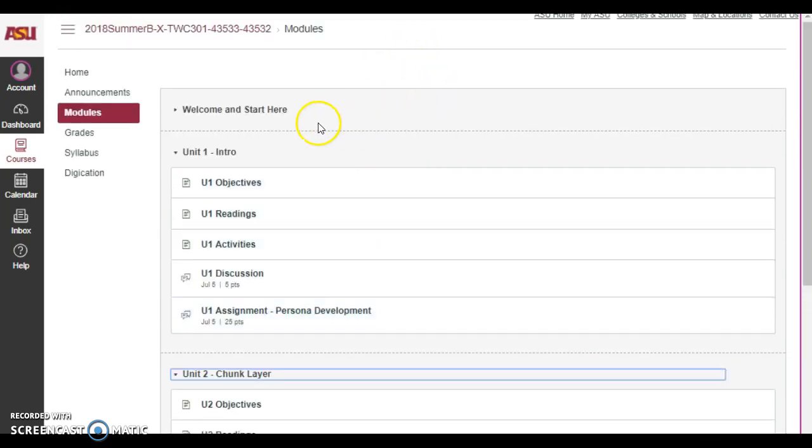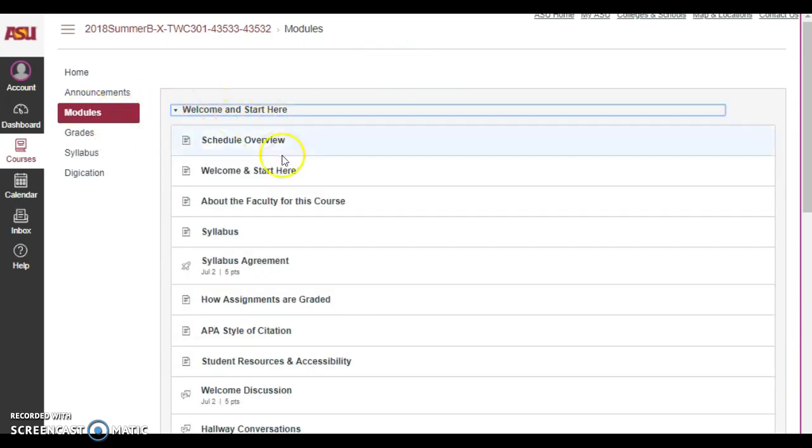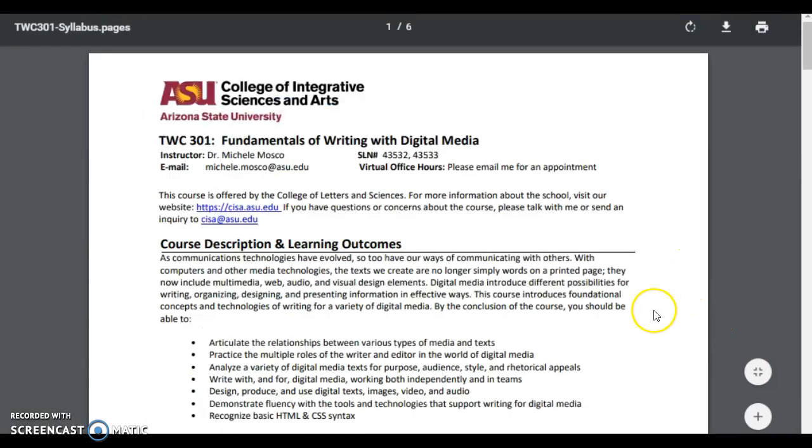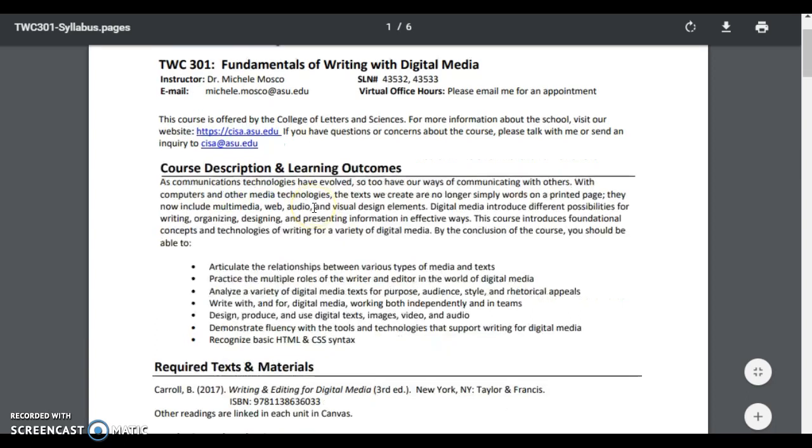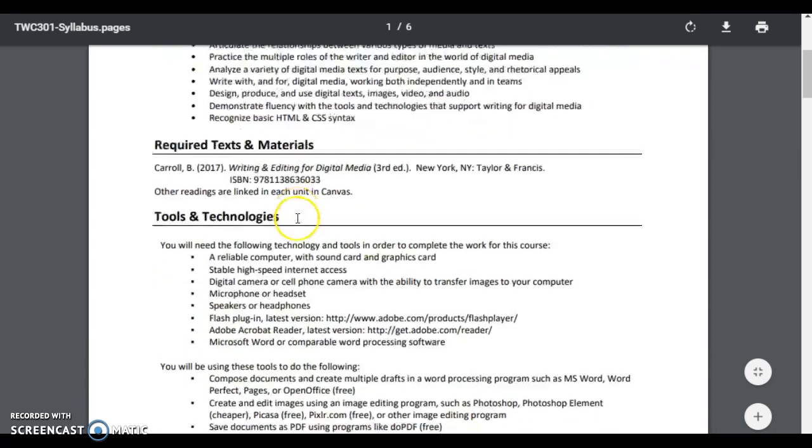Okay. The next thing I'd like to do is go back to the syllabus and click and download the syllabus. Okay. I already have it opened. I'm just going to go through it briefly. Please contact me via email. That's the easiest way to get a hold of me. We have the learning outcomes, the textbook, which is required, as well as additional readings that are in Canvas.